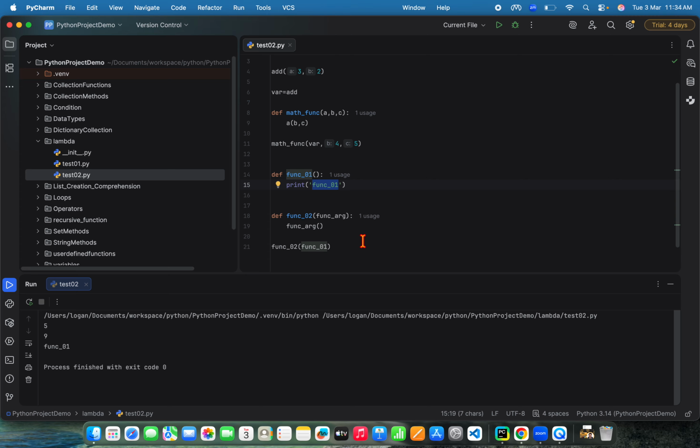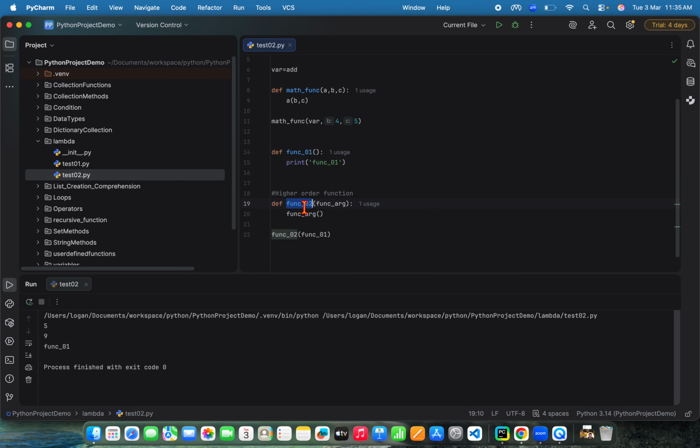It is nothing but calling a function inside a function, but that function should come as an argument. This is called higher order function. So here you see higher order function, right? Higher order function is nothing but a function which takes another function as an argument and then it calls that argument function inside the function definition. That is what is called as higher order function.